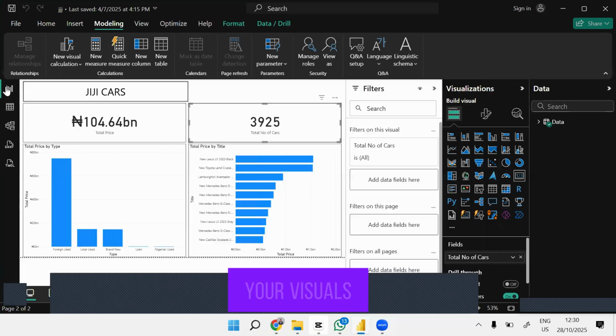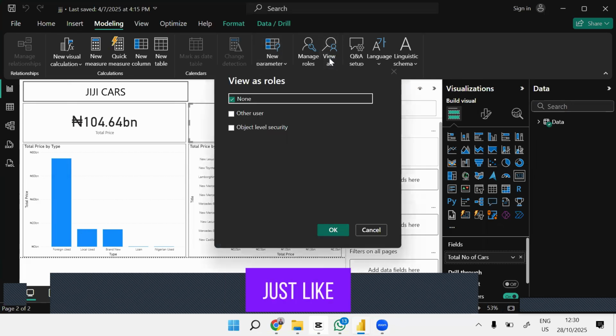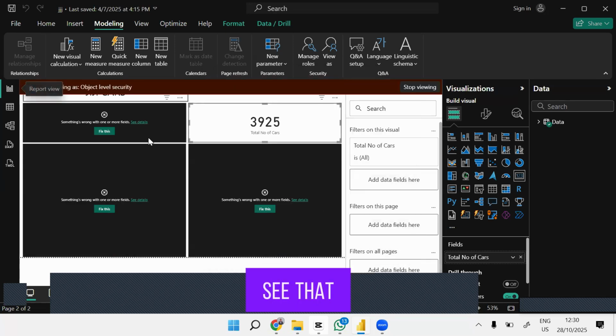Now you can go back to your visuals and come to View. Of course, you've created the role, just like you create a role for a particular set of people. Now for this one, Object Level Security, that's the name of the role you want to restrict this price column from. Click on it and then click OK, and the magic happens. See that now the visuals that are related to the column Price are no longer visible, and it's only this number of cars that is visible. This is the way you perform object level security on a particular column.